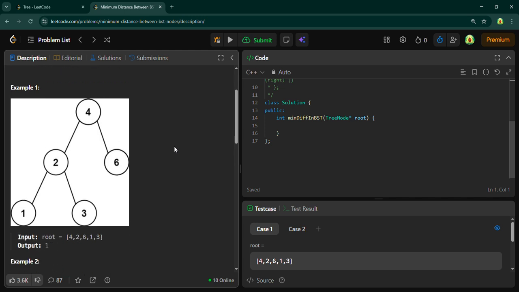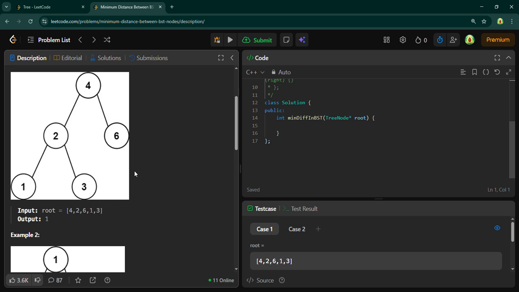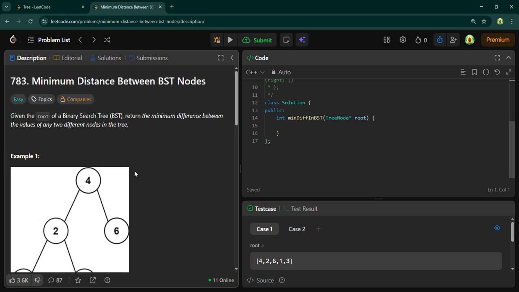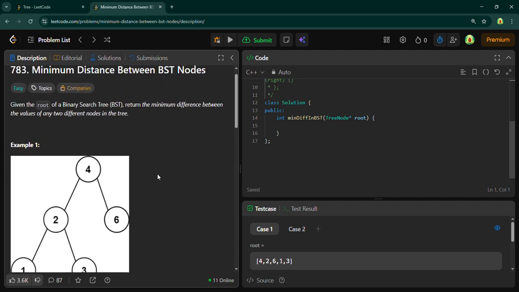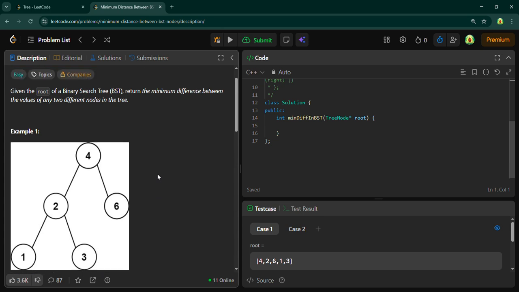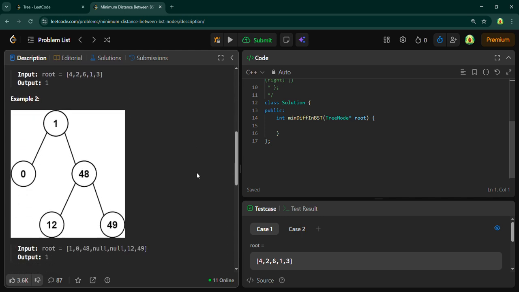Okay, so here are given all the nodes of a BST. Then you just have to find the difference of any two different nodes of a binary tree. Sorry, the minimum difference. You have to find the minimum difference of the binary tree. So let's do this.